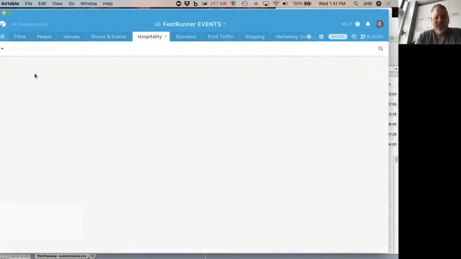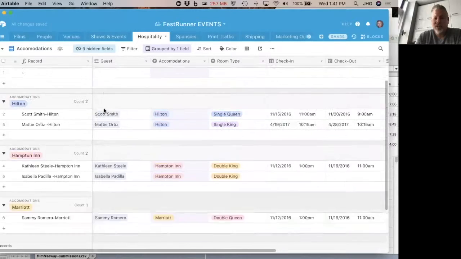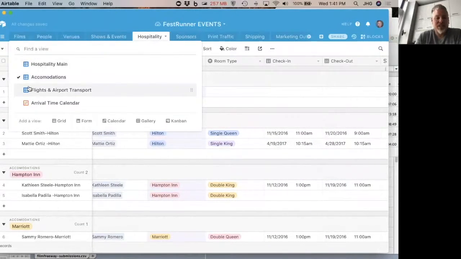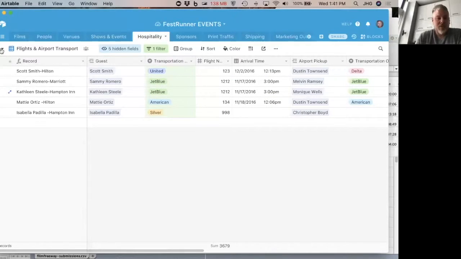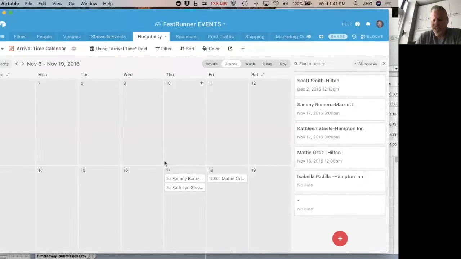I can look at this as just accommodations, by which hotel they're staying in. And I can also look at this as just an airport-only thing. Cool. So this is great. And I can look at arrivals, again, a calendar of who's coming in at what time, so I have a better idea when the filmmakers are coming in.